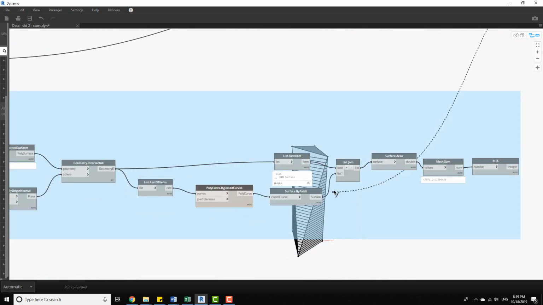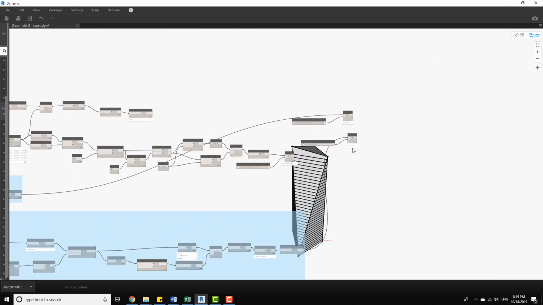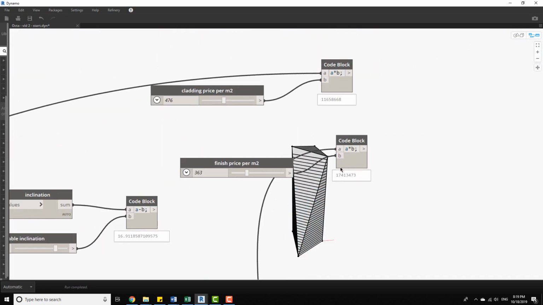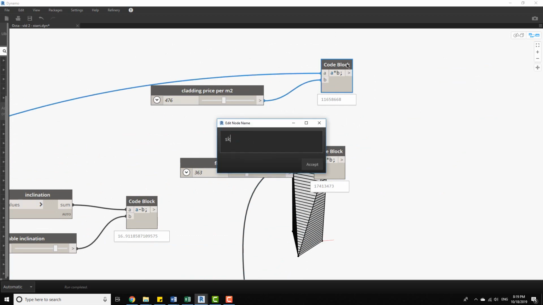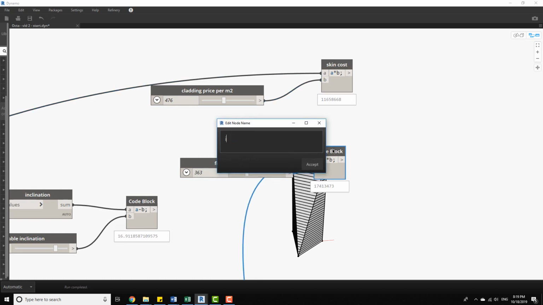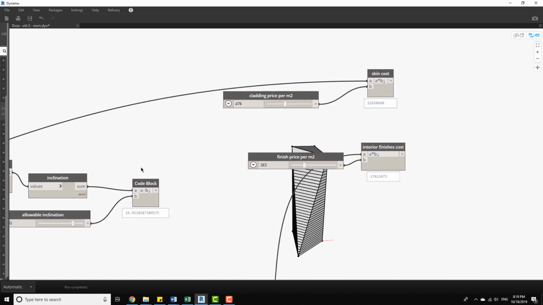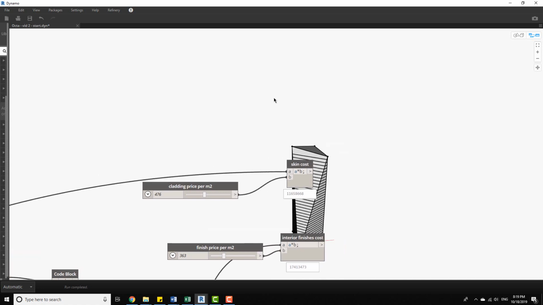If I go to the built-up area right here and connect it, let's name this skin cost, and this interior finishes cost, and for the structure I want to create something simply A multiplied by A multiplied by B.